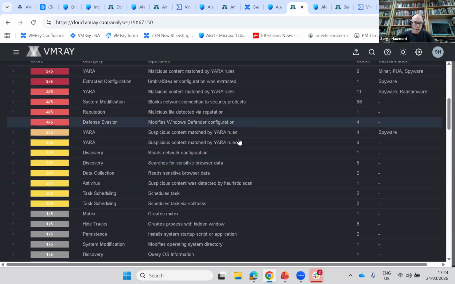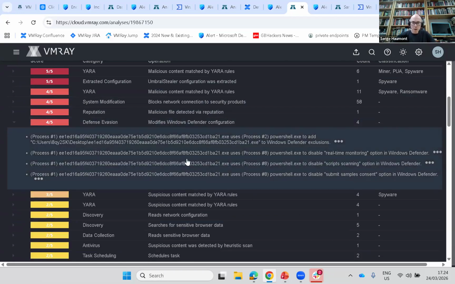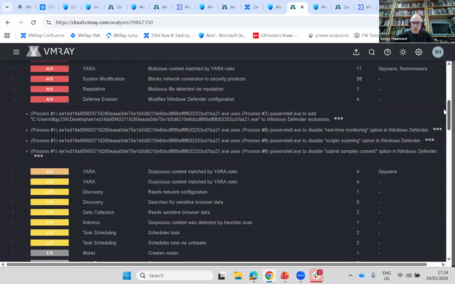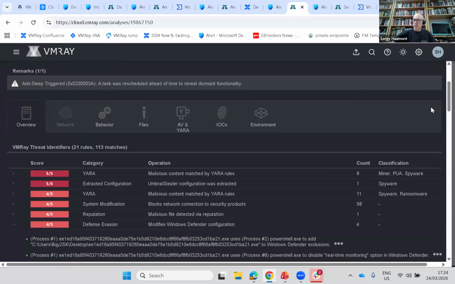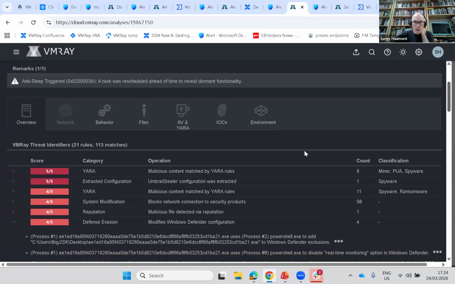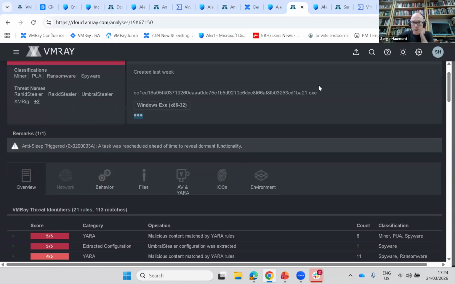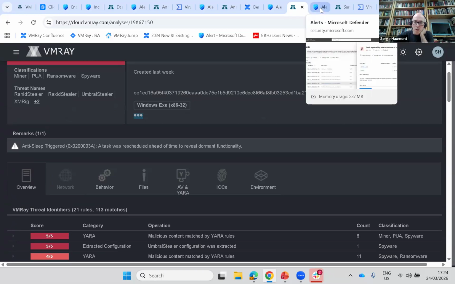Of course, it also modifies Windows Defender configuration, another attempt. It added an exclusion of its own file to Defender, and it tried to disable script scanning, real-time monitoring, and so on. So pretty interesting behavior. I don't want to spend too much time here. The IOCs are again sent to Defender as before. And now I will show you the last example.